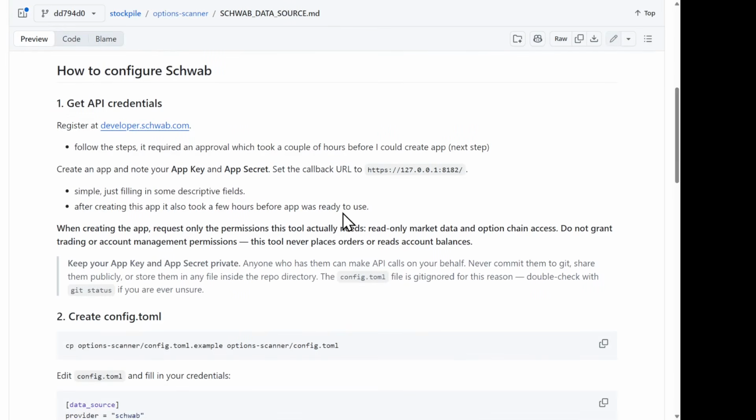There's 5 steps. 2 of them involve waiting for Schwab, so plan for a few hours or days of elapsed time, even though active work is maybe 15 minutes. My approvals came through the same day.